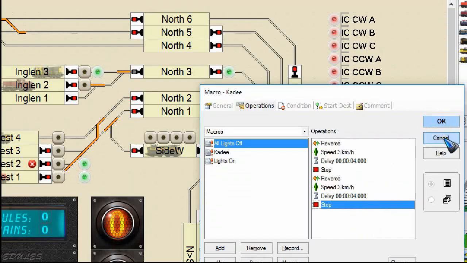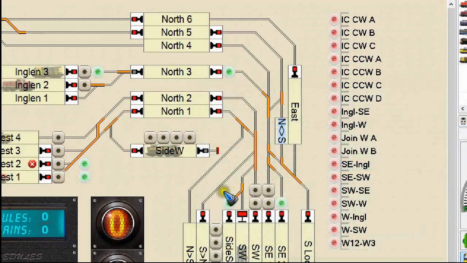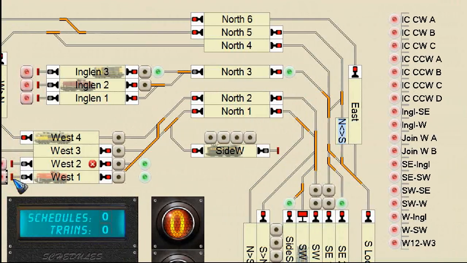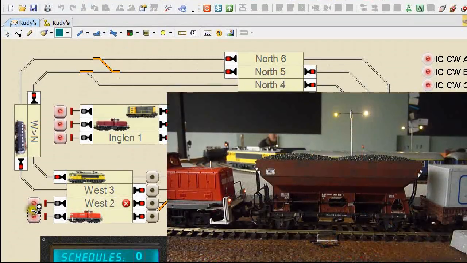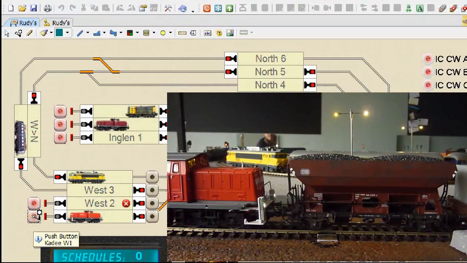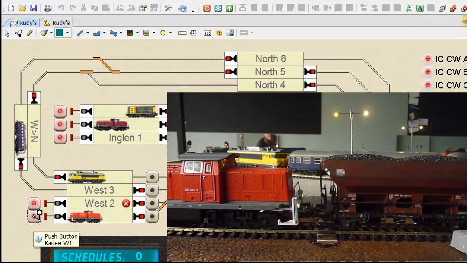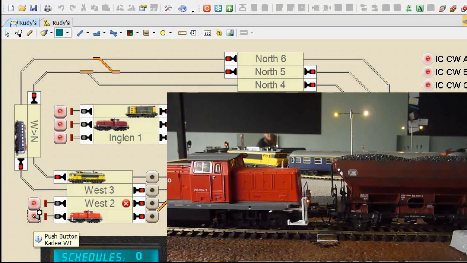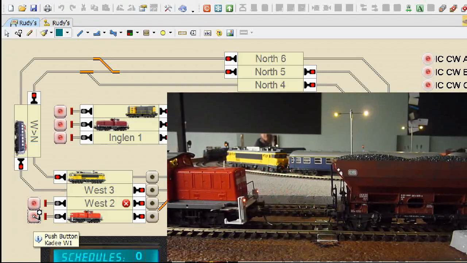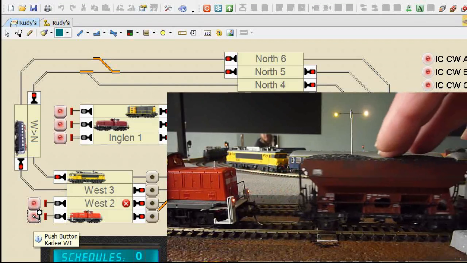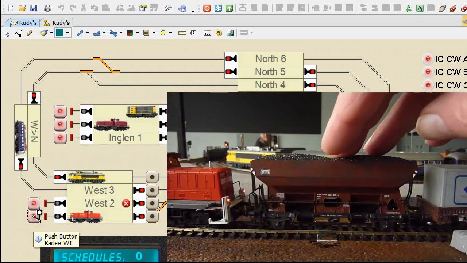Well, let's try it out, and let me put this away. Let me go out of edit mode. I'm going to push this button. Let's see. Yes, the train is on the move for 4 seconds. Now it stops again and it reversed direction and drives away, but the wagons are now kept alone.